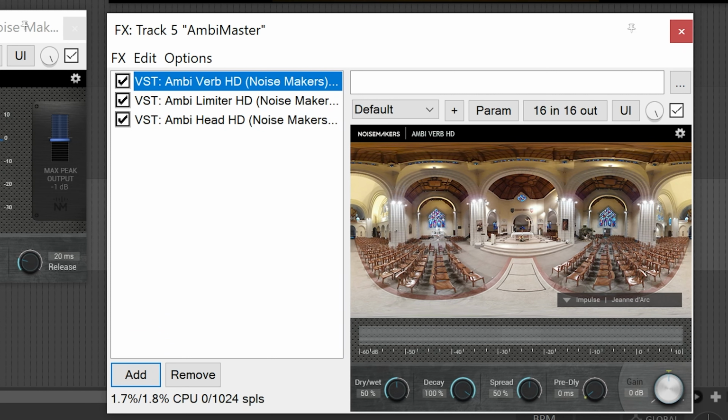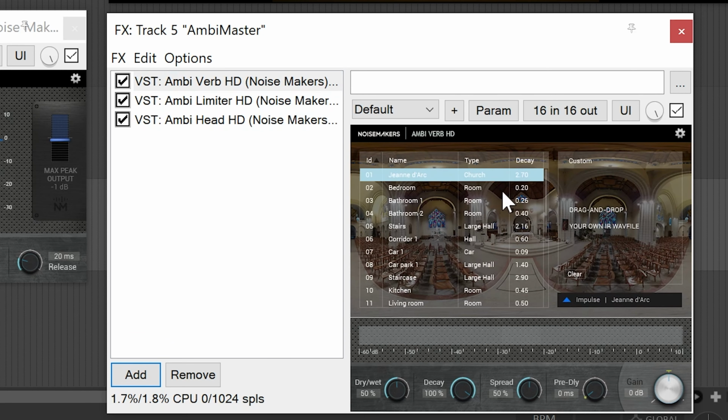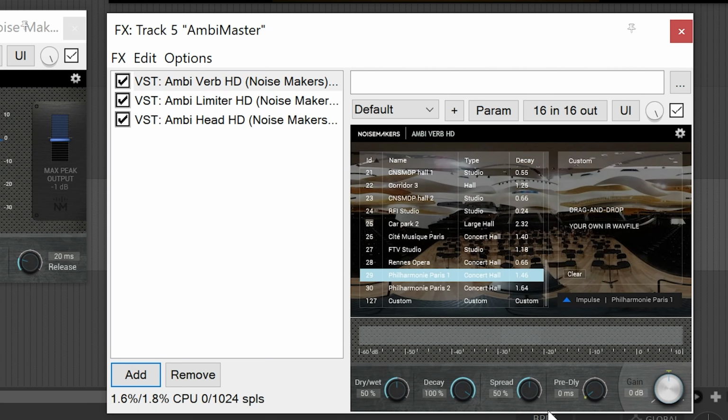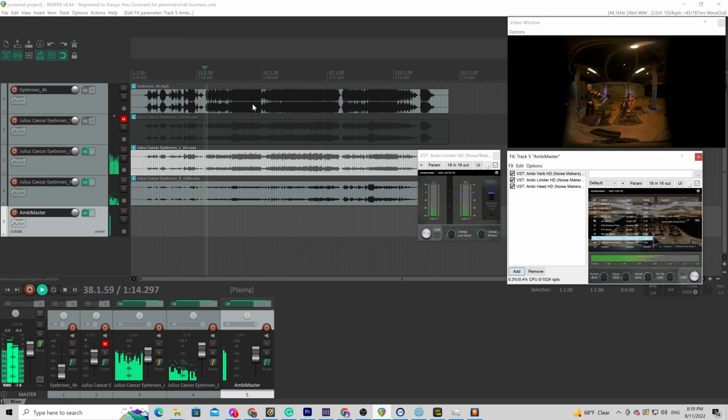Choose a different room. I personally absolutely love the Philharmonic concert hall reverb, but we still don't want to overdo it, so we turn the decay all the way down to 10, wet level to 30, keep it subtle. It sounds really nice. Now we have a professional mix. It's time to render it out and release it on Meta Quest 2.